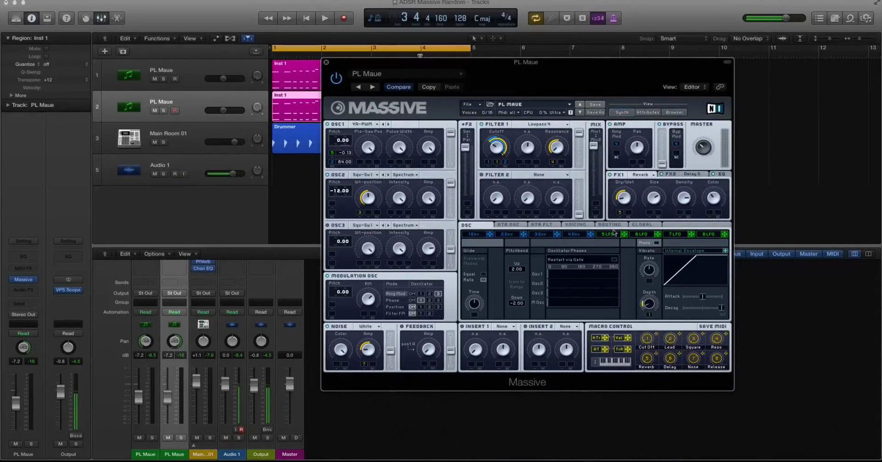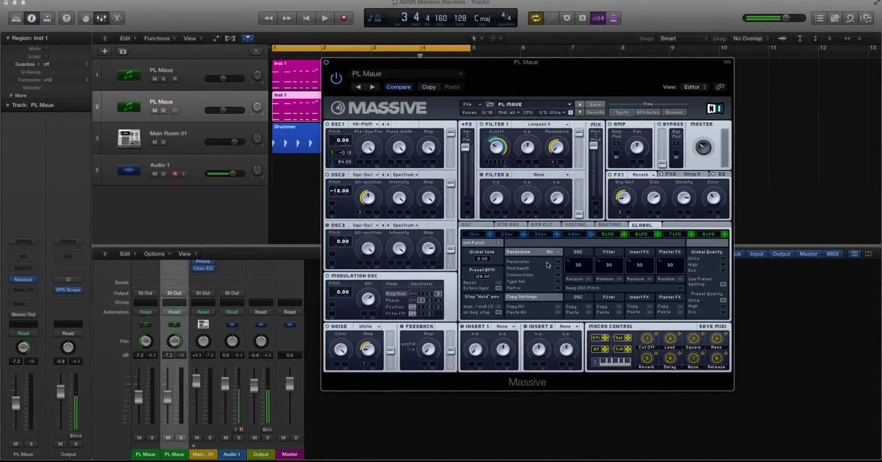So the Randomize feature, for those of you who don't know, if you click the Global tab, you will see it. And you'll see all these different parameters. You'll see Randomize All, and then there's these boxes for these 5 different sets of parameters. And then you have Oscillator, Filter, Insert Effect, and Master Effects, and you're shown a percentage. So let's actually talk about how this works really quick.